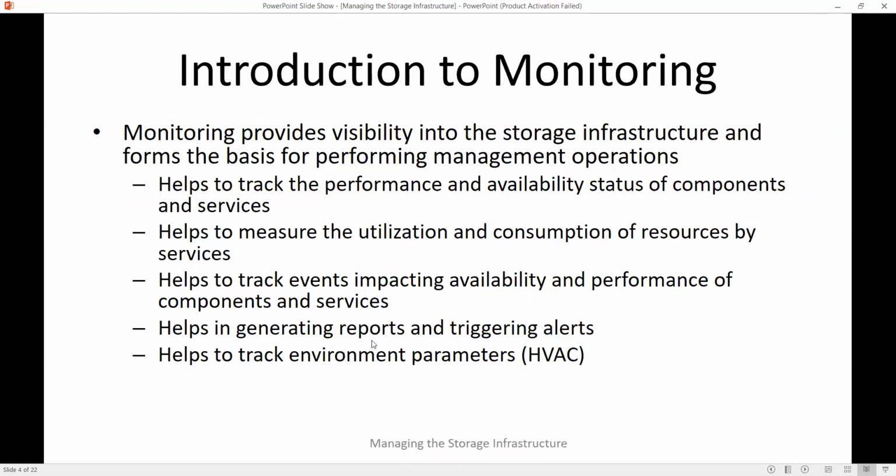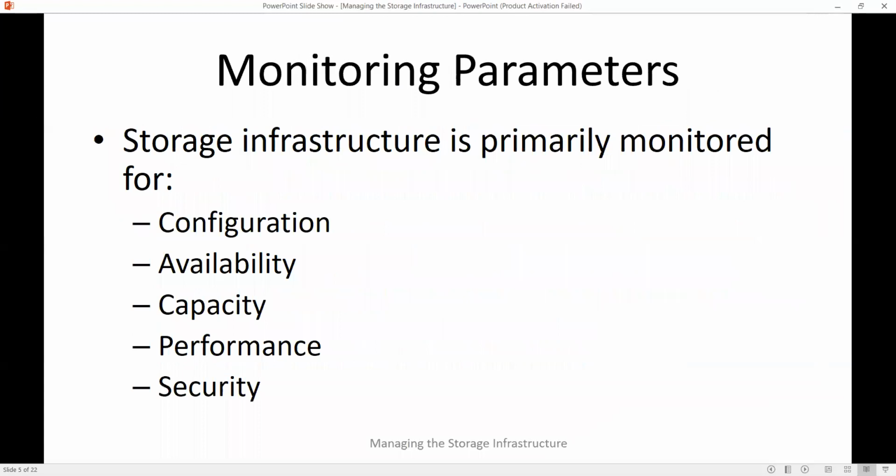And next, whatever we are monitoring, we need to generate reports, and we also need to generate triggering alerts, right? We need to send those alerts to the server so that proper action can be taken. Also, it can help to track multiple environment parameters like HVAC.